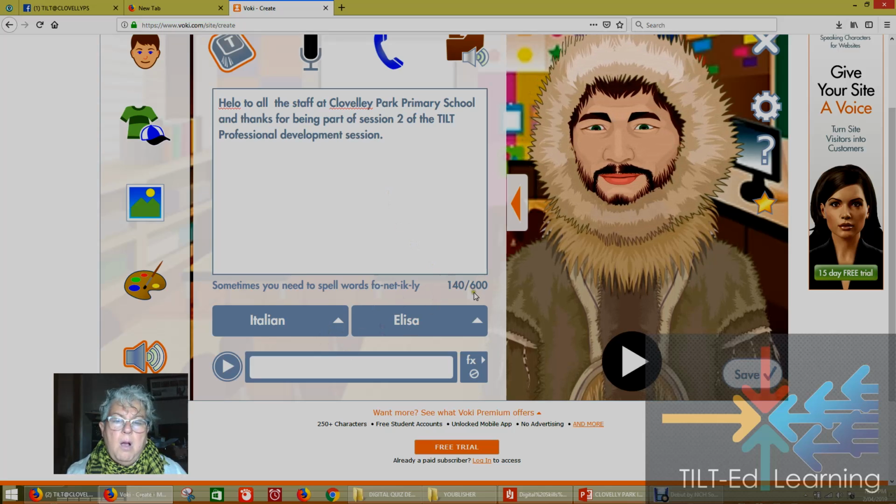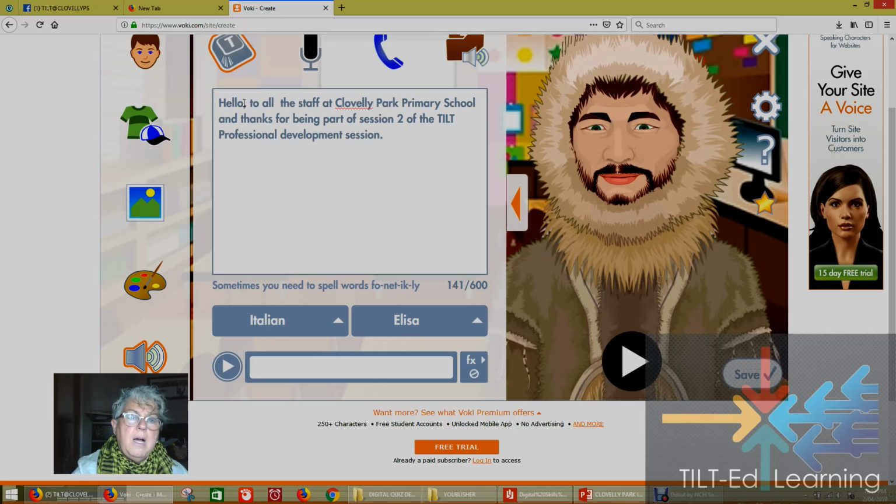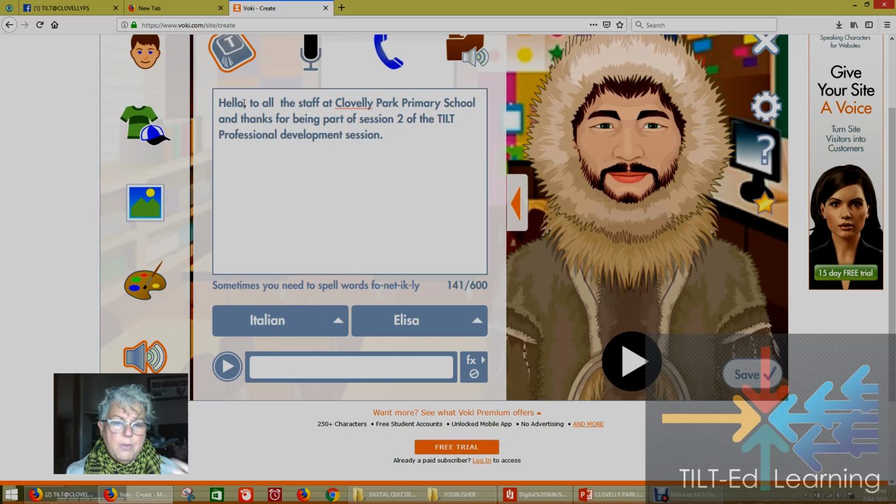There's obviously more words that you can put into the space, and I think I've just got a spelling error here, so Clovelly Park and hello is 2 L's. Didn't make much difference for him. When you put a comma in places, you can slow down the pronunciation.